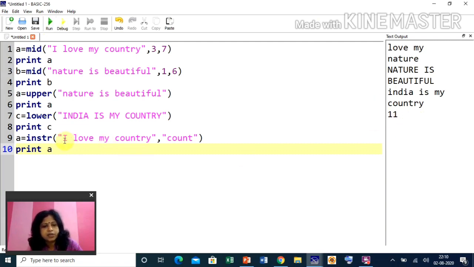You start counting, you see the video, you can understand. Okay, now I am also telling: first character, second, third, fourth, fifth, sixth, 7, 8, 9, 10, 11. So C starts from the 11th character, so that way it is showing 11. It will show the starting position of the string you want to search.